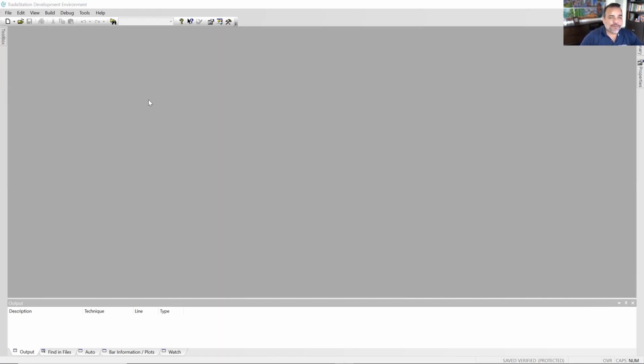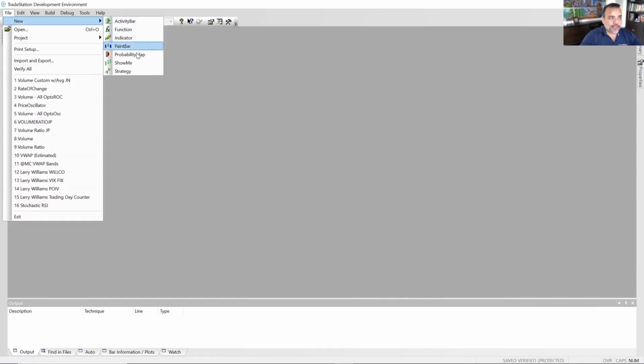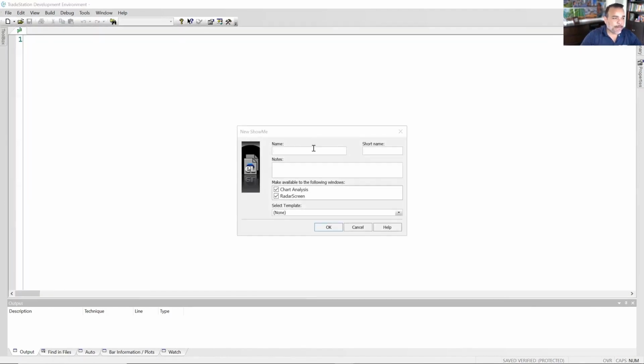Okay, so from here, from the development environment, I'm going to go to File, New, and then click on Showme. It's a type of study that we're going to create today.